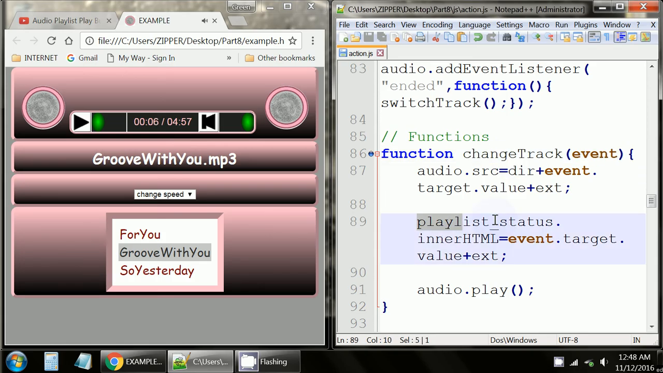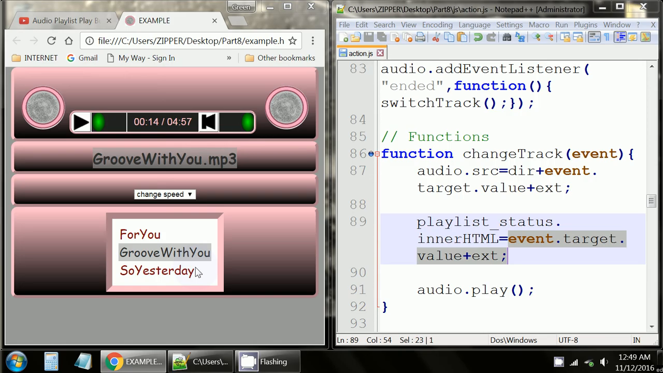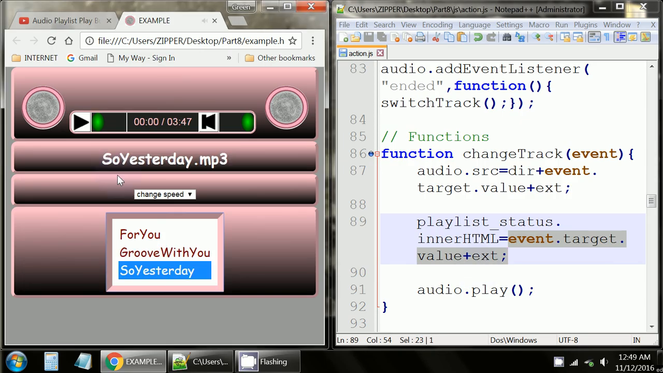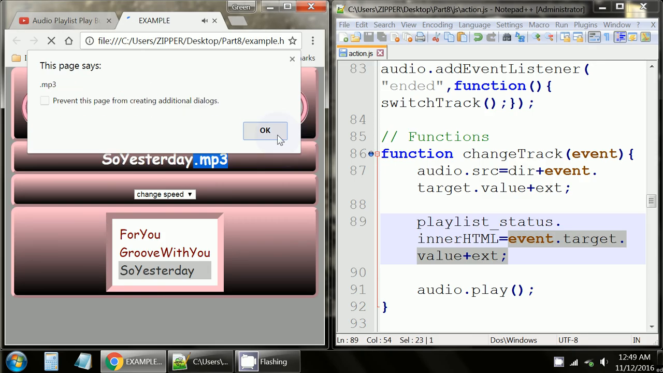And the playlist_status.innerHTML, this part of the page, is called playlist status. And the .innerHTML means the text that you see on the inside of that element. It's going to be set equal to the event target value plus the extension. So here you see So Yesterday changed to So Yesterday, plus it adds this extension, which is .mp3 if it's a certain type of browser, and it's .ogg if it's another type of browser, and I'll show you that, which is old code as well. That's not new code.